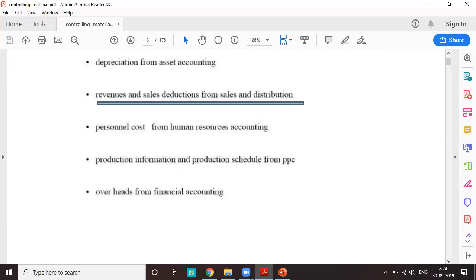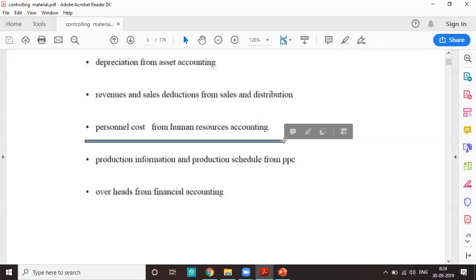Then personnel cost from human resources. You know the HR module, right? You have the information that there is an HR module in SAP. In the HR module, we have one sub-module, payroll accounting. At the end of every month, the user executes the payroll. As a result, the salaries account, wages account, contribution to PF, contribution to ESI, and contribution to other legal funds of the employees are automatically updated in the general ledger accounting. From the general ledger accounting, they are transferred to controlling.